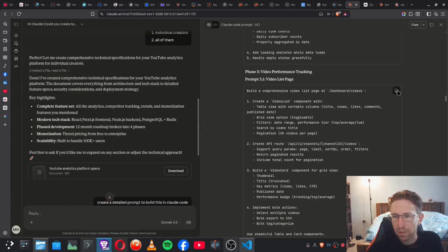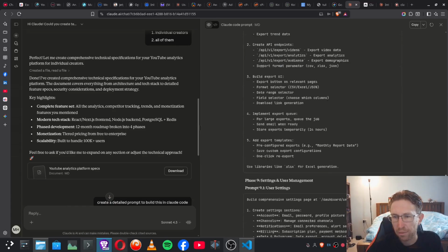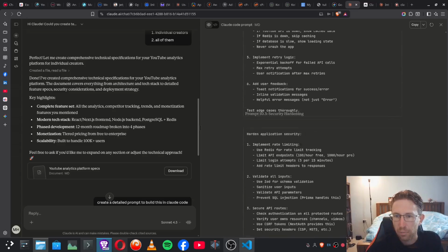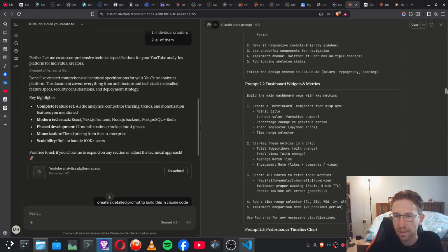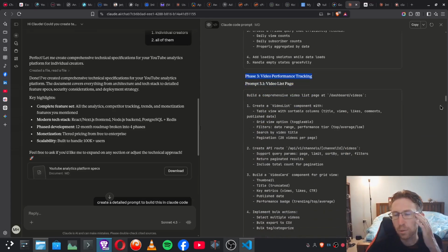And then the next thing we're going to do, this is phase 3. How many different phases do we have here? Probably about 6 or 7 phases. Actually 10. There's 10 different phases. So it's going to take a little while to build this.